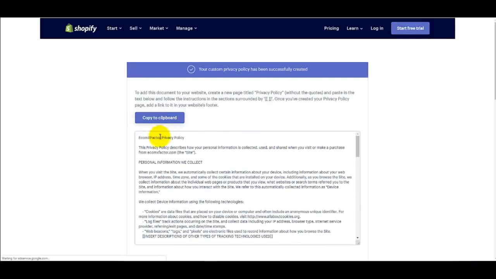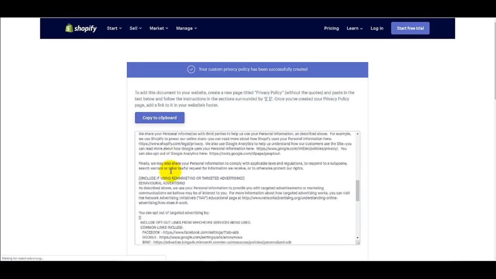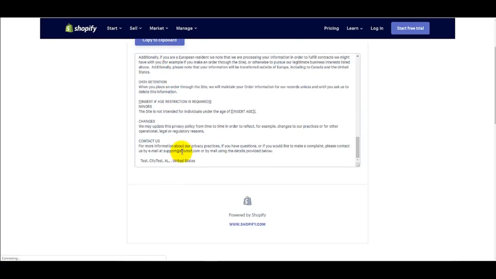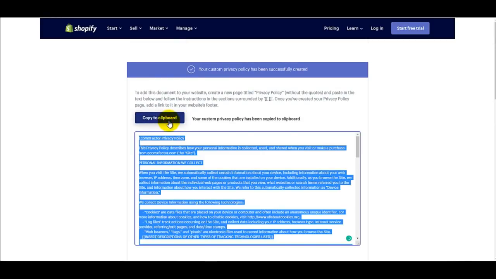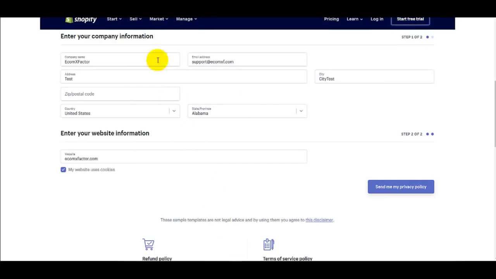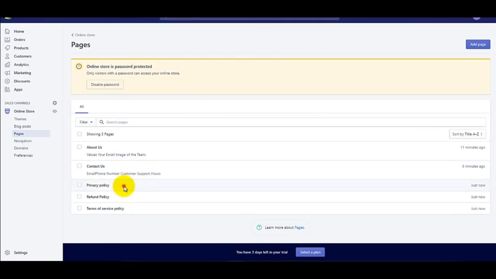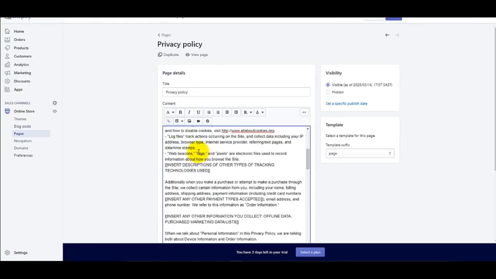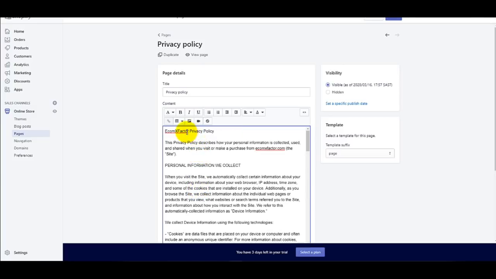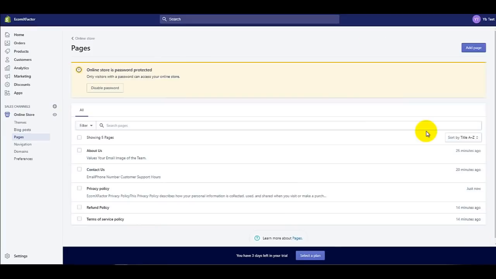Policy generated, as you can see, pretty much generic with all the details I wanted. I'm going to copy it to clipboard, and then I'm just going to paste it in my privacy policy page here. I really suggest taking a look and verifying that all the details are correct. But generally speaking, if you filled in all the details in the generator correctly, it's going to be fine.